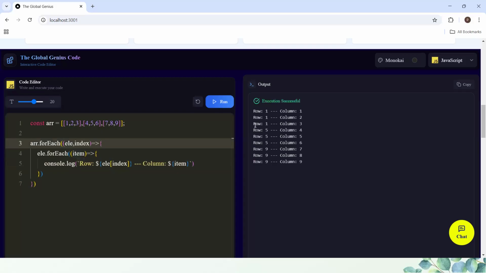Yes, row 1, column 1, row 2, column 2, row 1, column 3. Do you understand? Okay. So row 1, the column is 1, 2, 3.